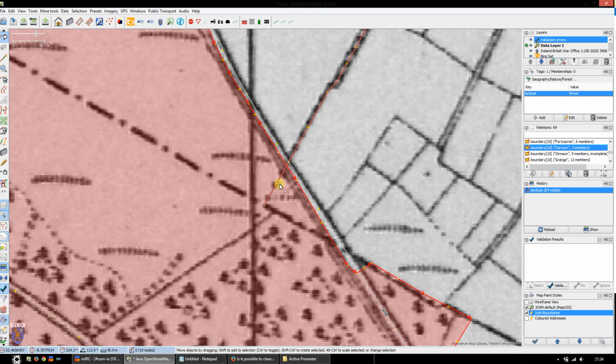One thing to note is I didn't put a node on the outline of this forest. As I mentioned before, your boundaries shouldn't come in contact with areas that are already mapped. Coming in contact with ways is fine, but shouldn't come in contact with closed areas.